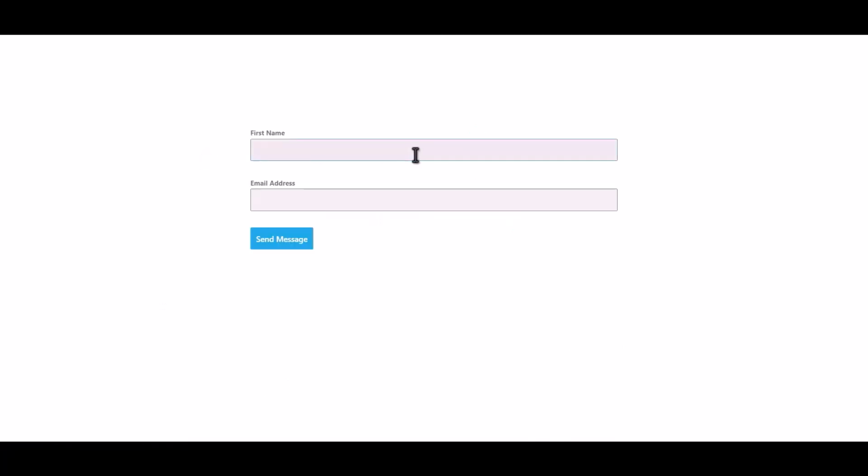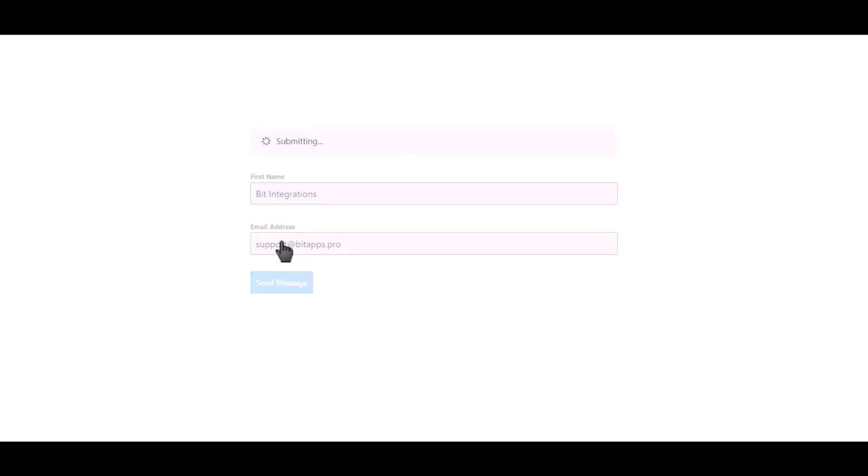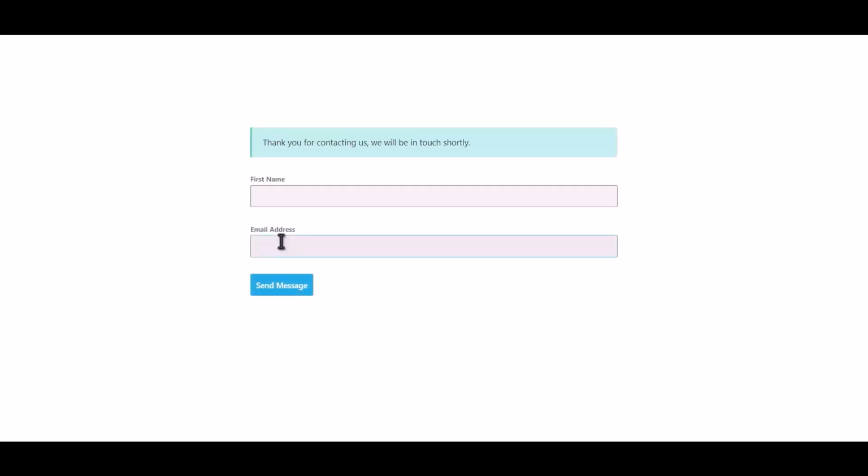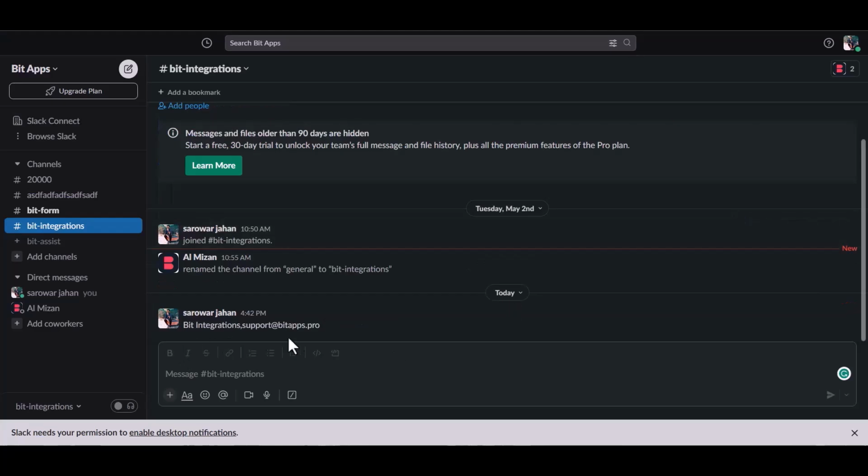Let's submit a form. Click on Send Message. Form submitted successfully. Now go to the Slack site. And you can see the data came successfully in the Slack.